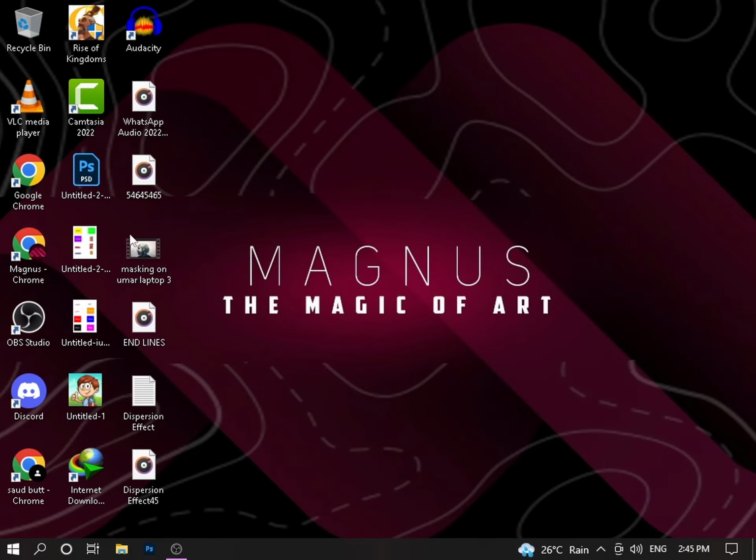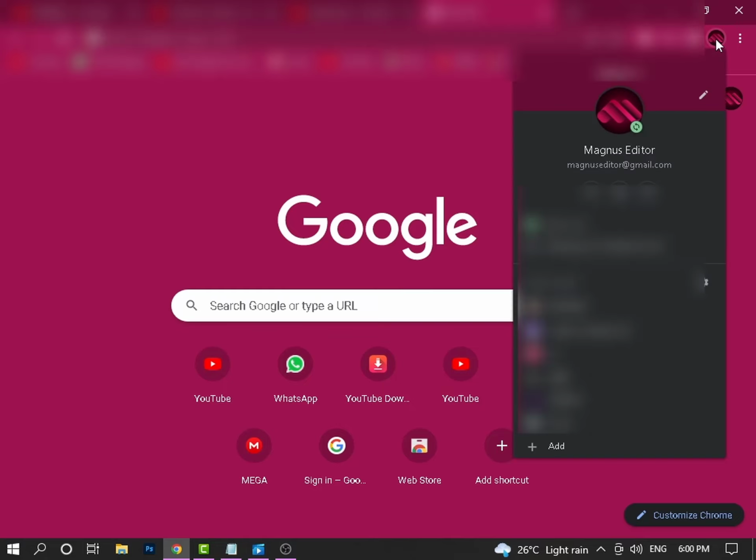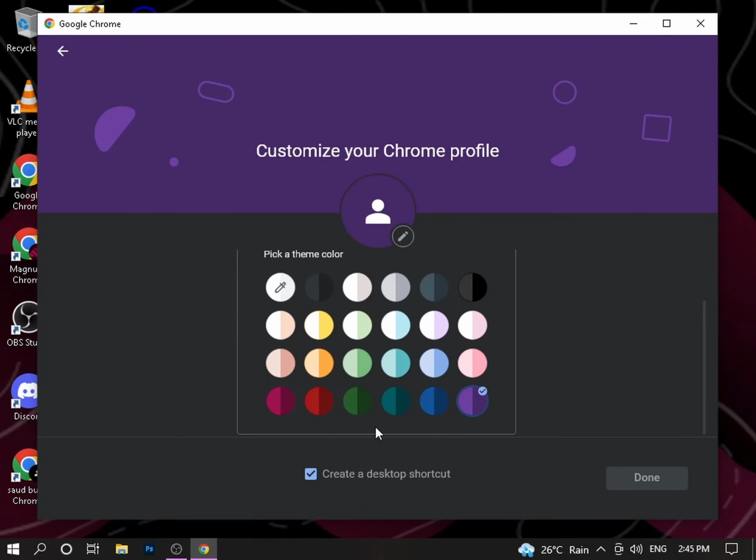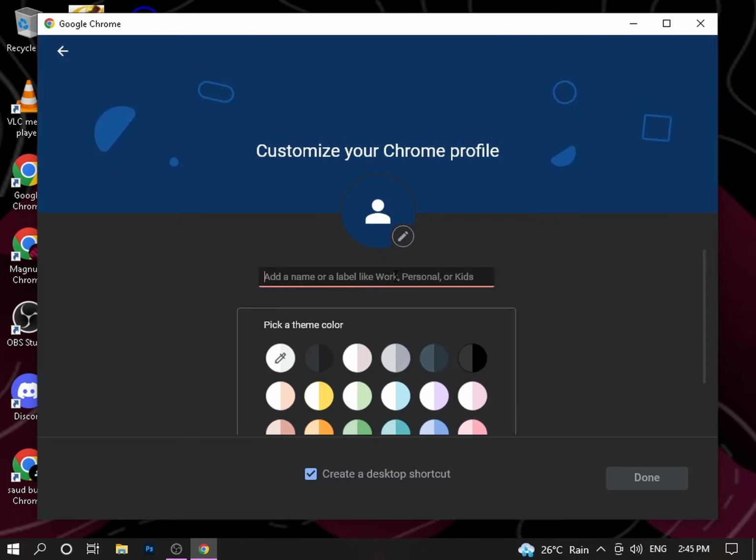Now open Chrome browser and click on the logo button with the 3 dot. Click on Add. And press Continue without an account. Select any color you want and type the name. Let's suppose my channel name is Magnus TV. And press Done.